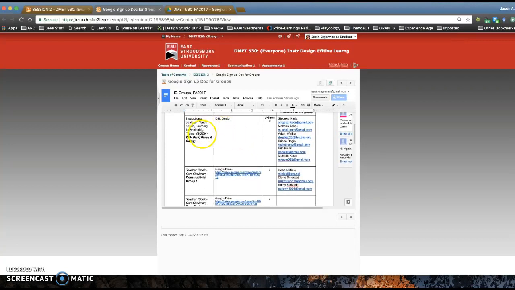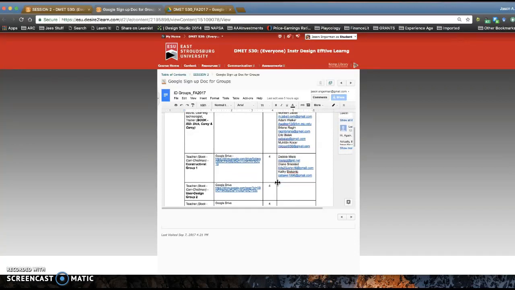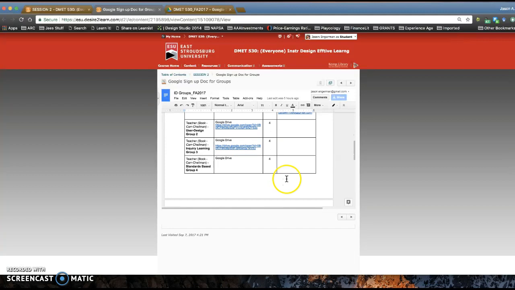But what you'll see here is that we have ISD people all together in a group, and then most likely face-to-face people in a group in accordance to particular sections within the ID4T book. Okay, so some of them are listed here.